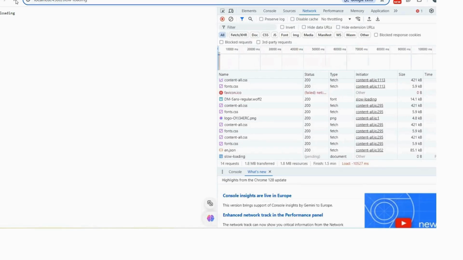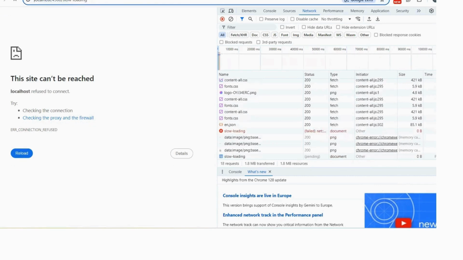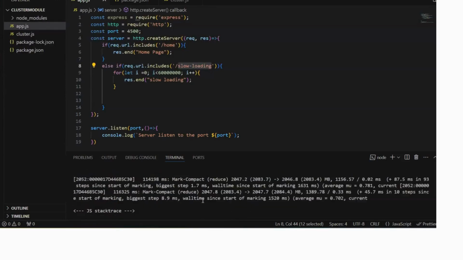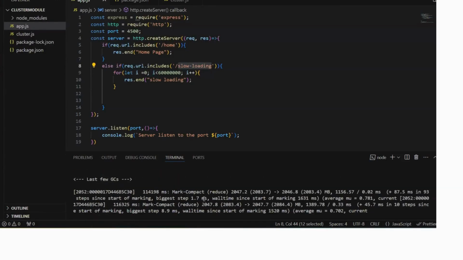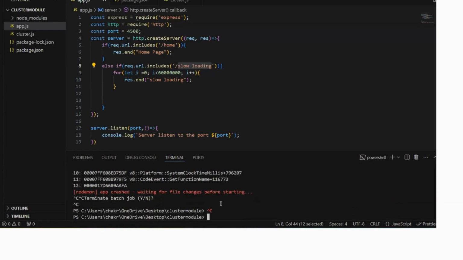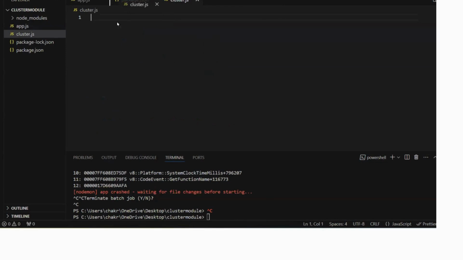Now this side can't be reached. Okay, now what we have to do, you see, some infinite loop kind of thing has started over here. So I will stop this, otherwise my system will start hanging. Okay, now I will do this same request by using the cluster module. Now let's see what the difference is.